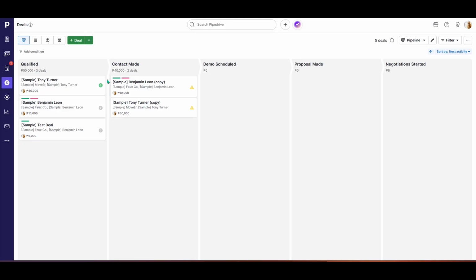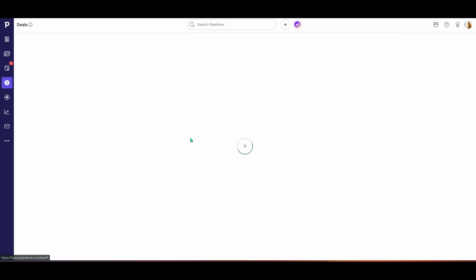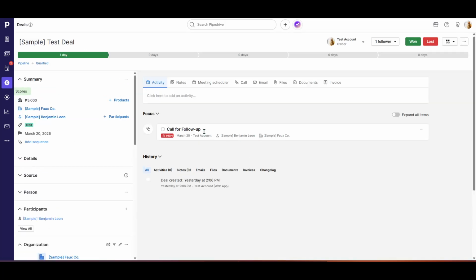Opening the deal brings you to its detail view, where you can see information like value, stage, activities, and the people associated with it. Near the top of the deal page, look for the person field. This is the main contact currently linked to the deal.